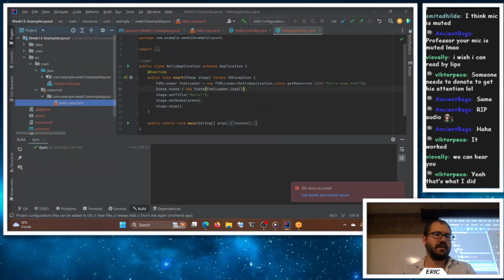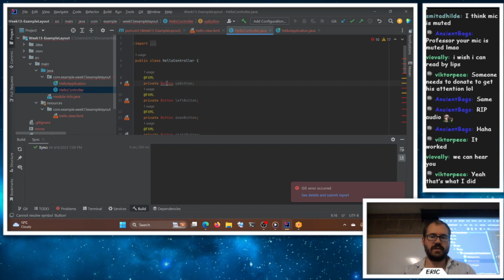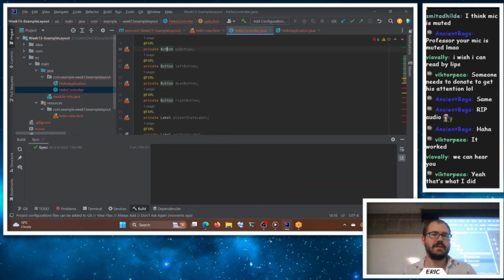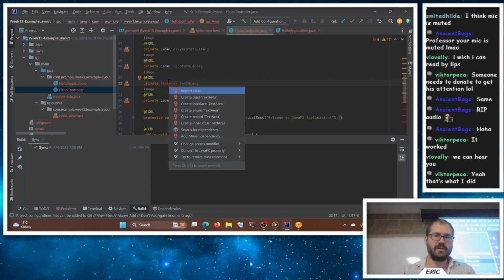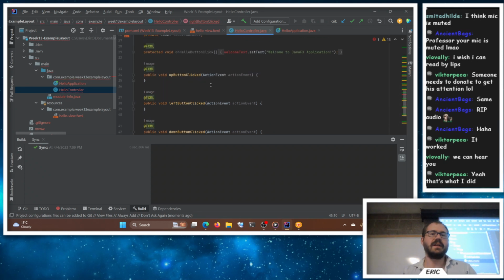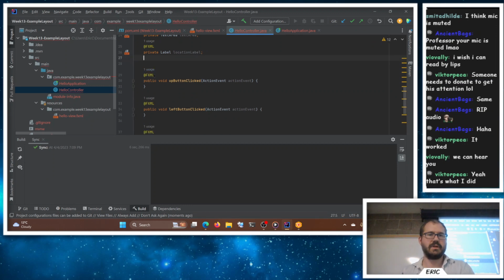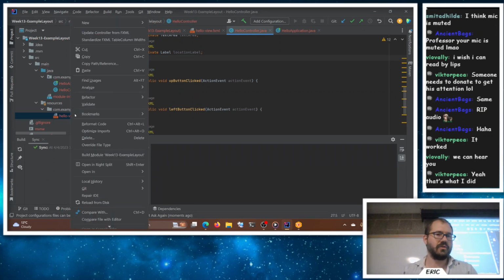There we go. So now we get our controller here, and we have a bunch of things. We got some buttons. Again, you get some red lines. That's fine. You do Alt-Enter, import. We got a text area. We got to import. We got action event. We got to import. Right. So we didn't add all the event handlers yet, but that's fine. And we don't have an on hello button clicked either. That's weird. Get rid of that one. All right. Let's try updating again.